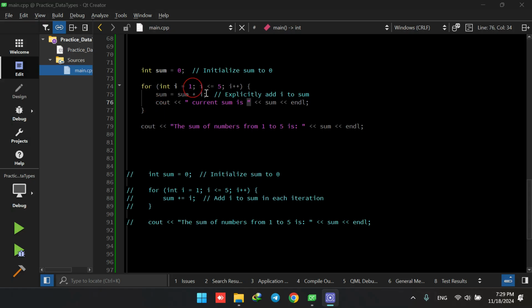So it goes until i equals 5. When it equals 5, it enters for the last time. It does some calculation here, and then the loop is finished, and the final value of sum is printed here. I also put one line here so we can iteratively see the increase in the value of sum. So let's see how it works.